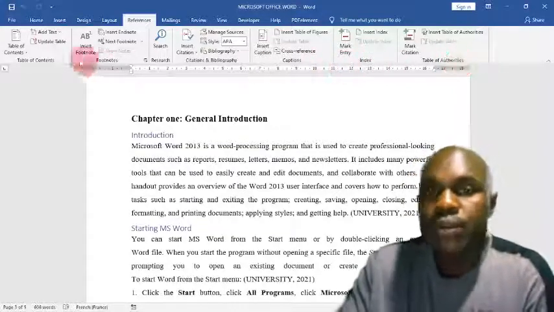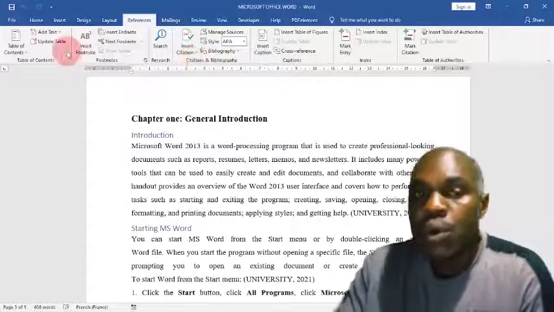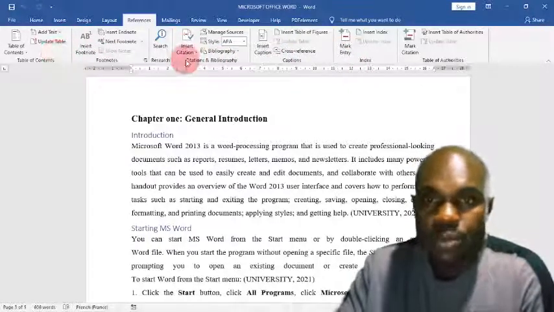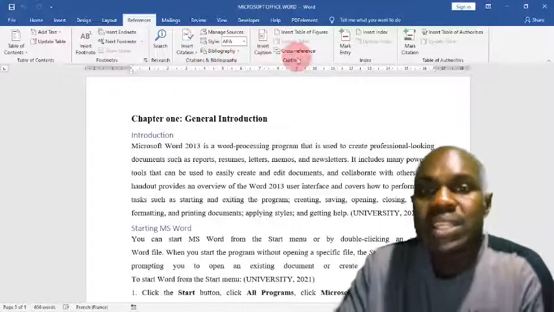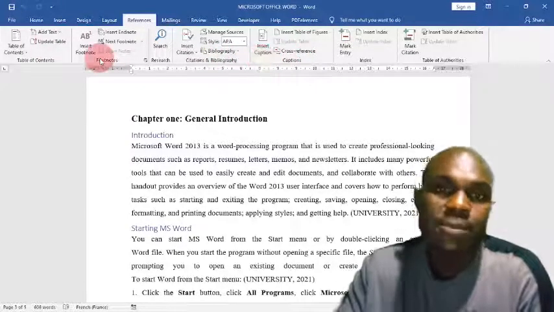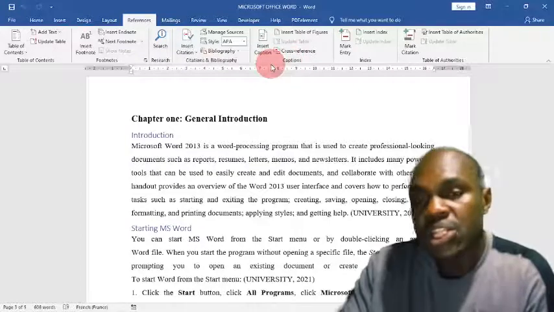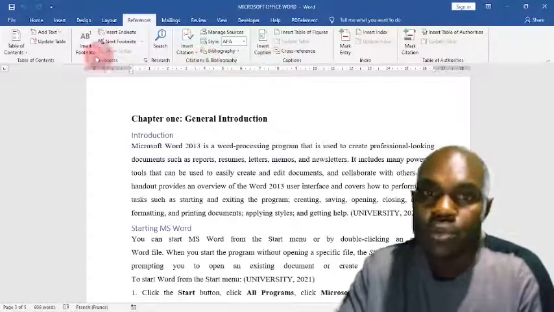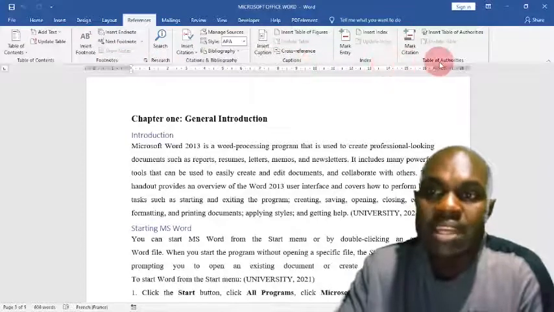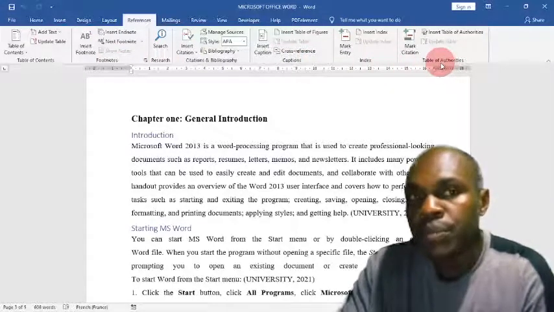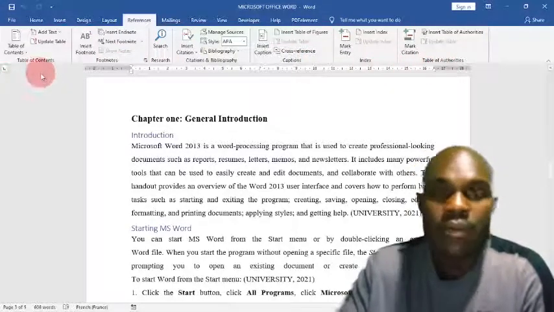Today, we're going to focus on three of these groups. We're going to pick the Table of Contents group, the Citations and Bibliography group, and the Captions group. We'll see how these groups function, and we are expecting that you can extend the knowledge that you acquire from using these groups to the other groups like the Footnotes group, the Research group, the Index group, and the Table of Authorities group. Now let's start off with the Table of Contents group.